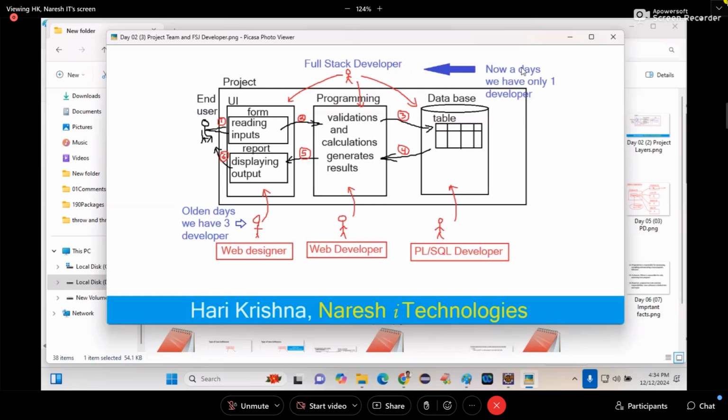But nowadays, we have only 1 developer who should have knowledge of developing all 3 parts. That person is called what? Full stack developer. I didn't mention Java. Did I use Java anywhere here? No. Okay, this architecture is not specific to Java. This architecture is common to all languages. Now, if this programming part you develop by using Java, then it is full stack Java development.